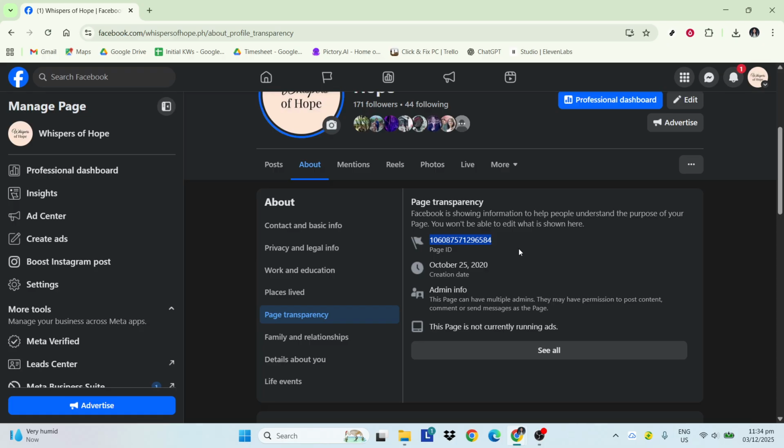If the interface looks slightly different, remember you're aiming for the About area and then Page Transparency. As long as you reach that transparency panel, you're in the right place to find the page ID.